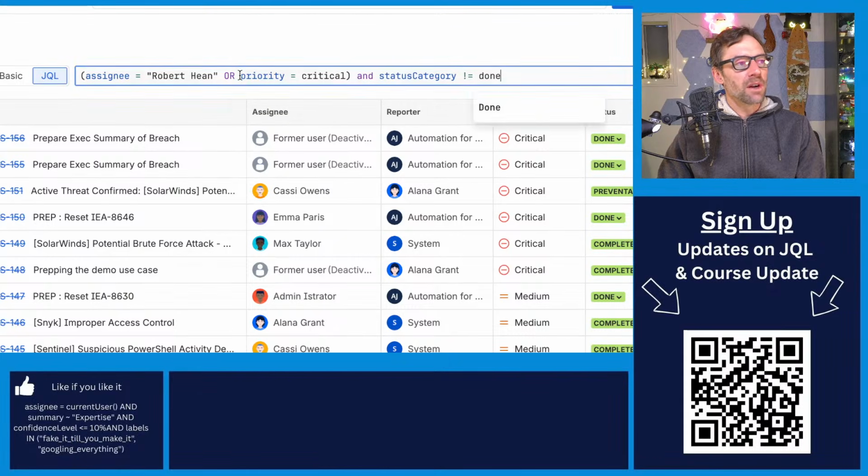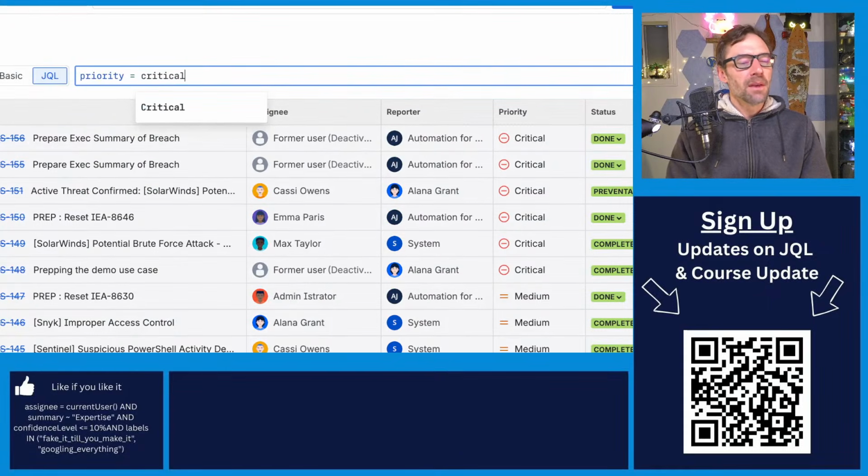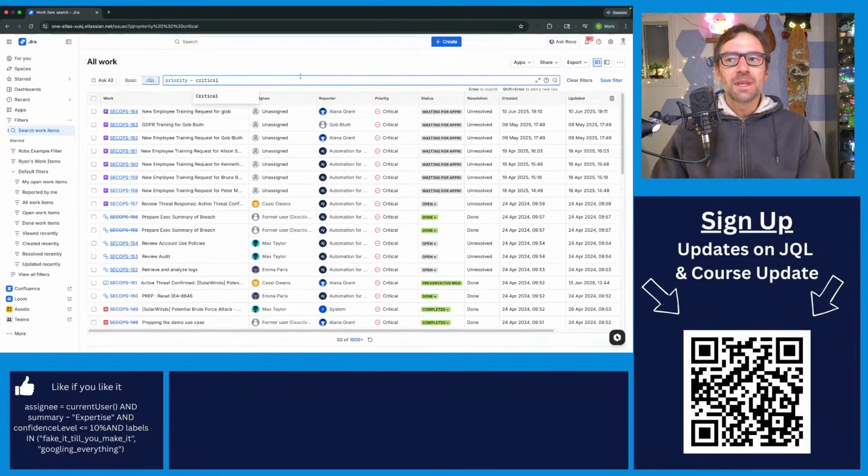So now I'm going to go to priority equals critical. And these are just, again, examples. But this would find me every work item that has the priority field set to critical. Now, it's not excluding anything else. So typically, a single clause statement is not the most useful thing in the world. It depends on what you're trying to find.